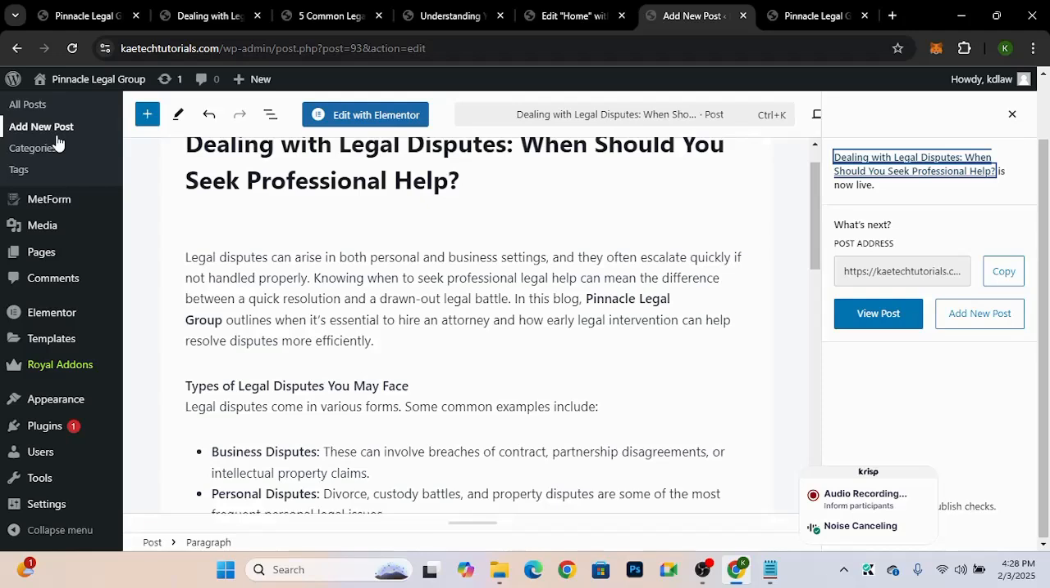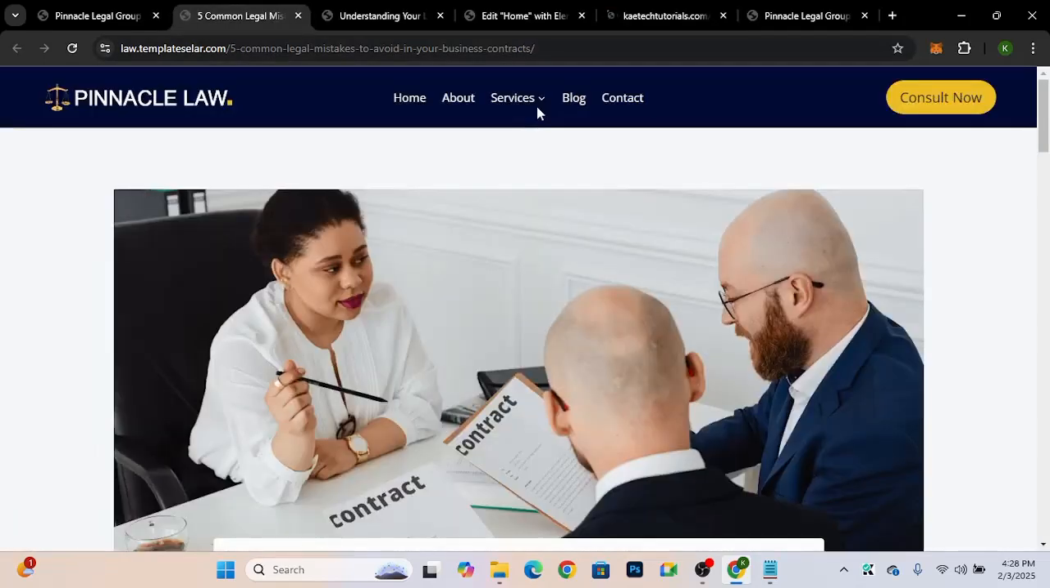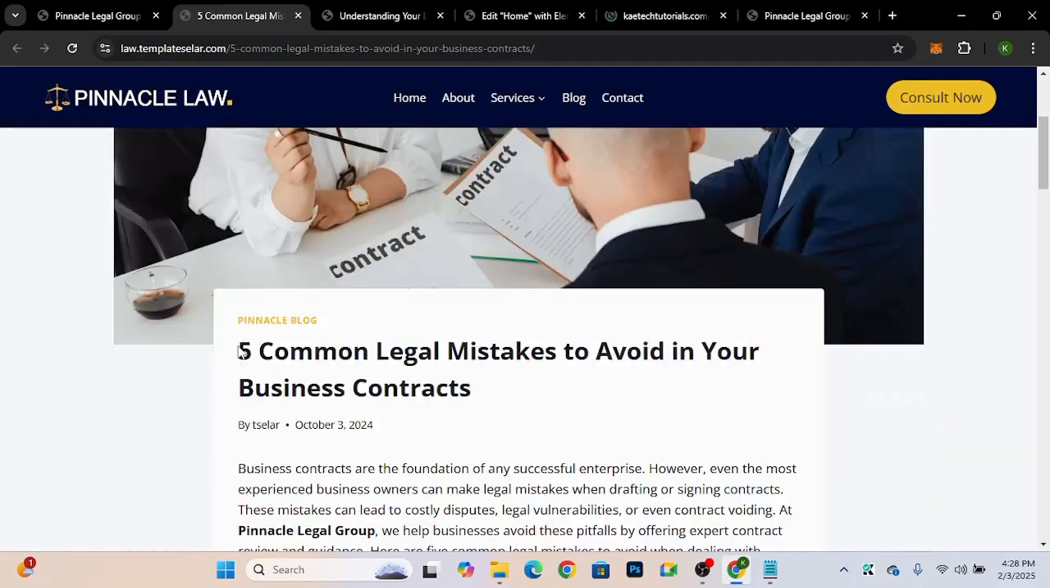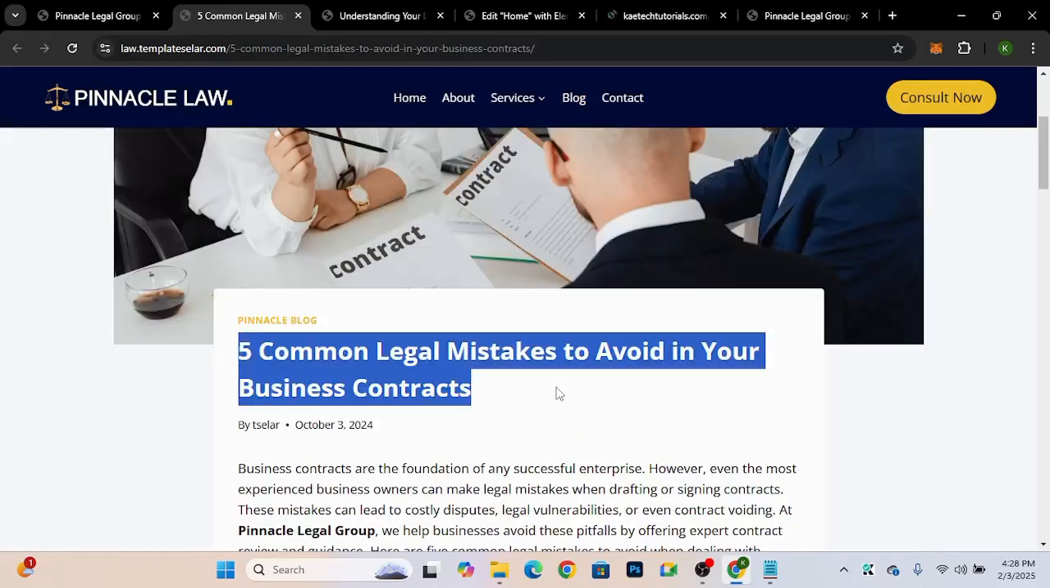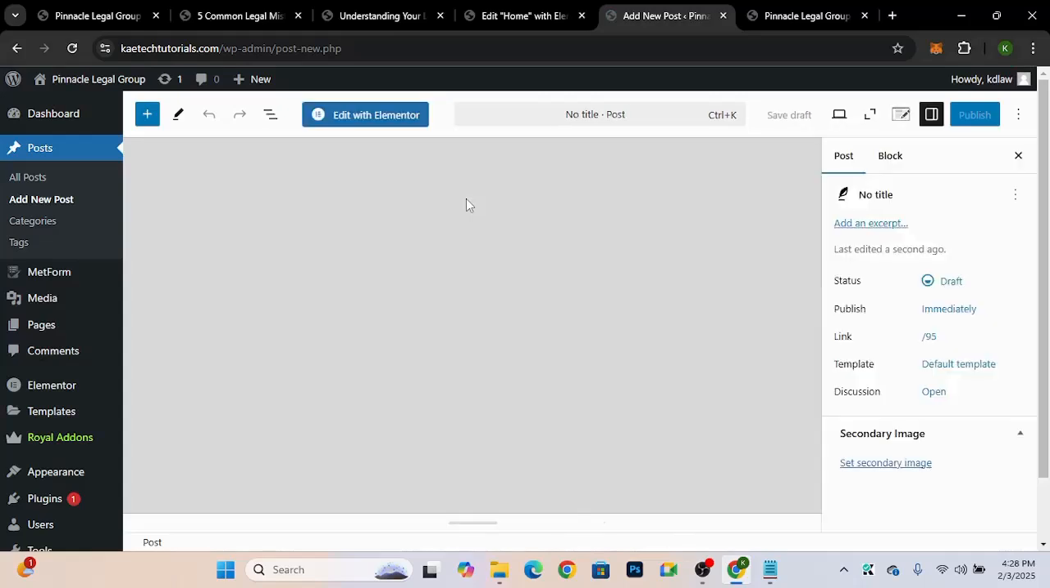So I'll still over here click on add new post. This is my first post, so I'm going to close it and come back to my second post and then create the second post. This is the second post, 5 common legal mistakes. I'm going to go ahead and copy the title and come back to this place, and then wait for it to load, and then I'll enter the title, enter the details, set the featured image, and then I'll be able to publish it.